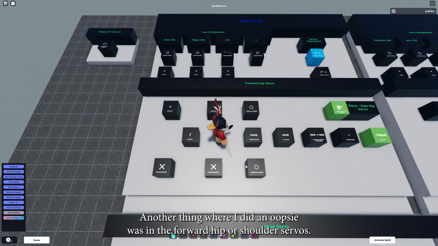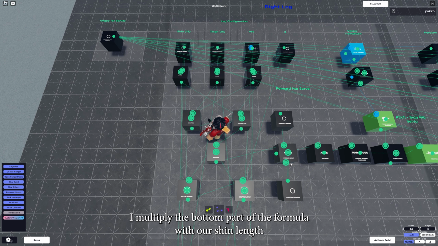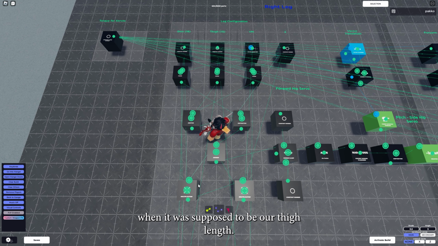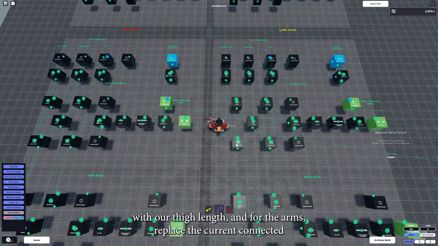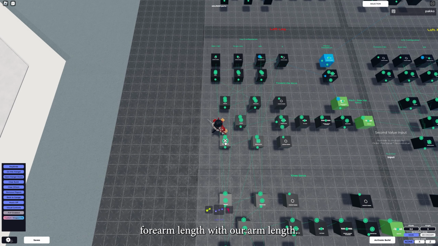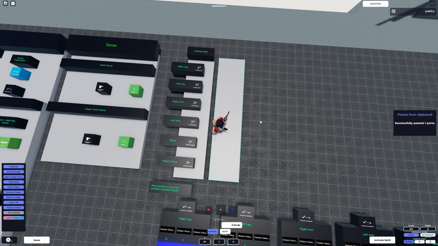Another thing where I did an oopsie was in the forward hip or shoulder servos. I multiplied the bottom part of the formula with our shin length when it was supposed to be our thigh length. So please, for the legs, replace the current connected shin length with our thigh length. And for the arms, replace the current connected forearm length with our arm length. Now that's over, let's move on.